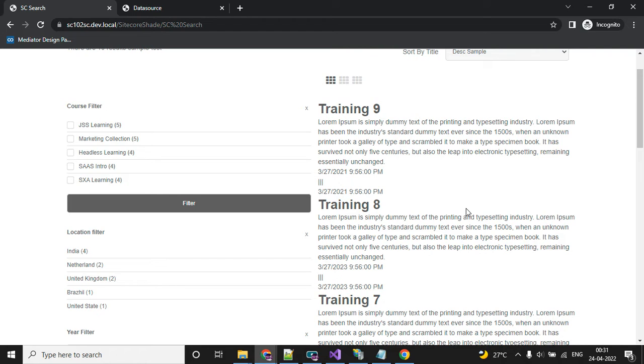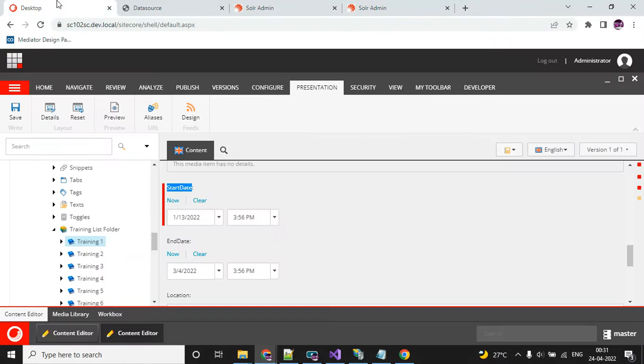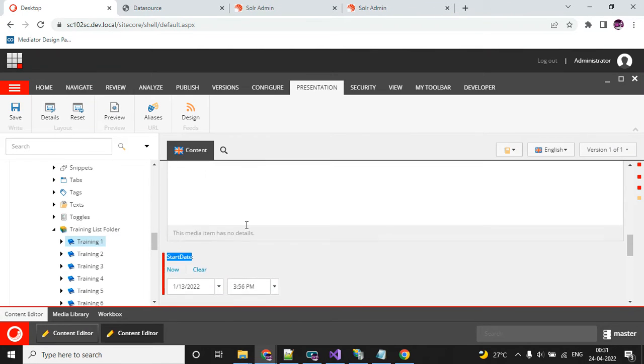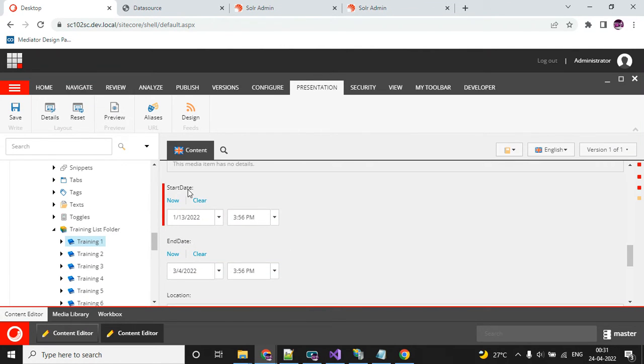For that we have one option, that is the SXA token. We can implement the new SXA token and then use that for the filtering option. So let's see. First we can check our data source item. This is my training one and here we can see the start date. So I'm going to filter this start date. Whenever the item has a start date with a future date, then only I'm going to show it in the search result section. I'm going to show you how we can filter this start date using Solr query.